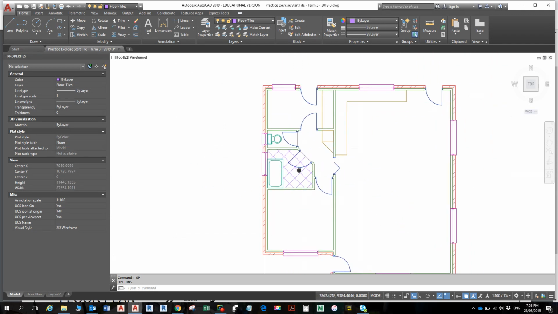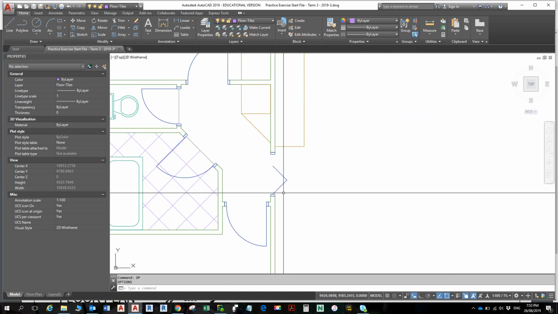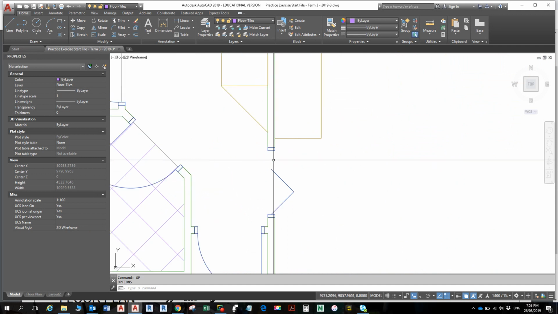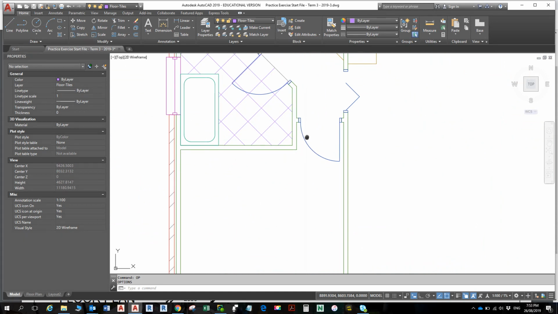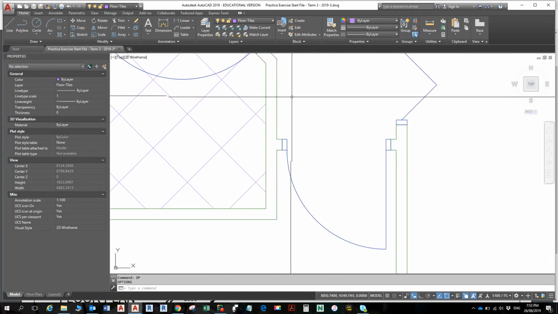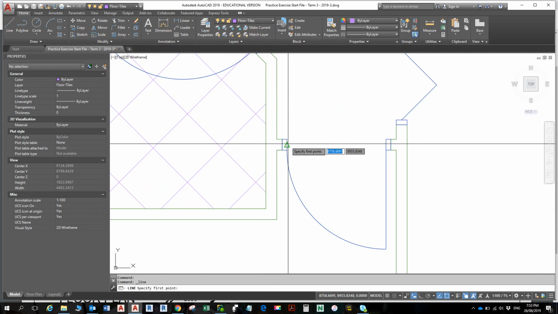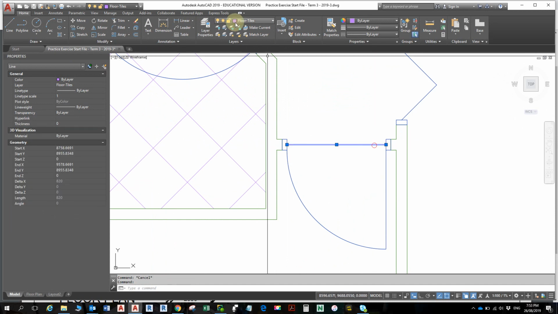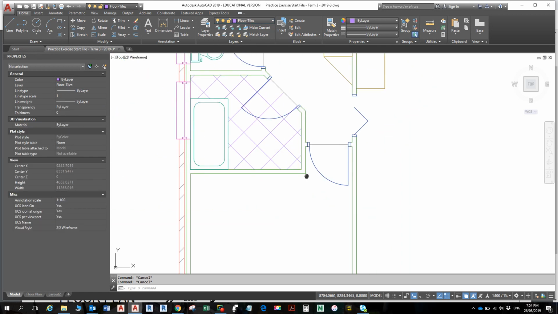Now the other thing is in this room here, let's do this bedroom here. Just put in a line across here again. Floor tiles. Just leave it as floor tiles for now. Just draw a line across here and there, and then we'll change that back to floor outline after.